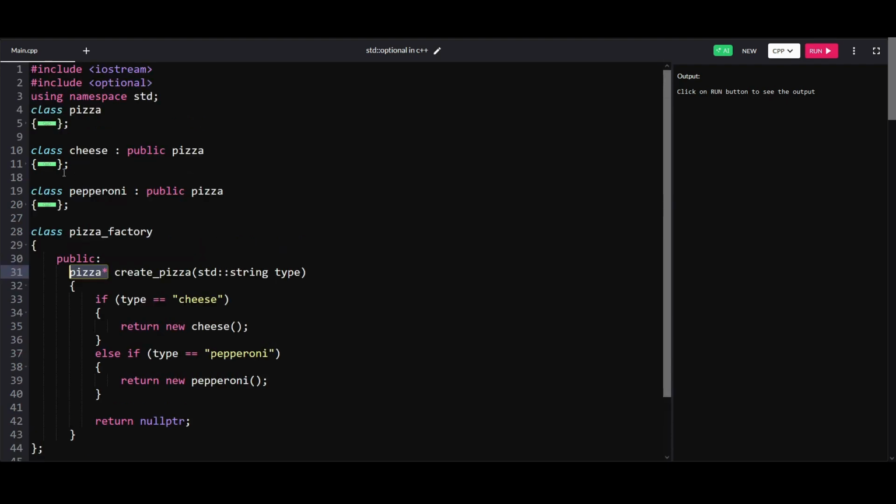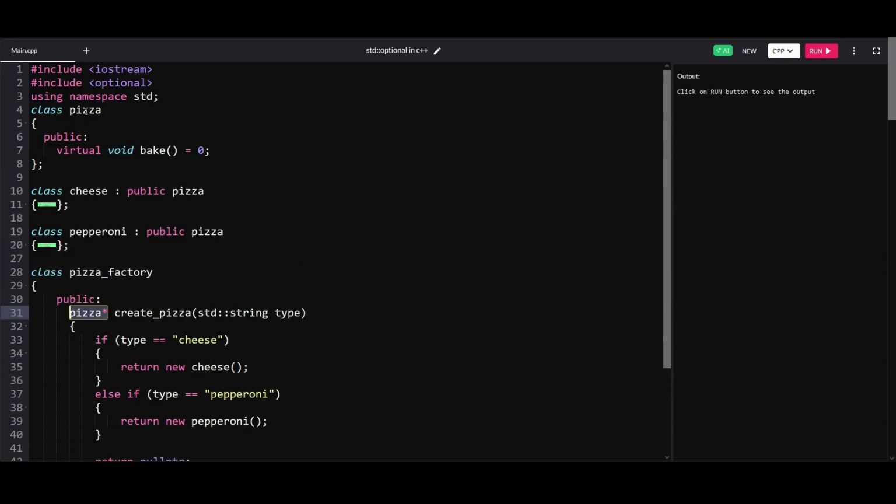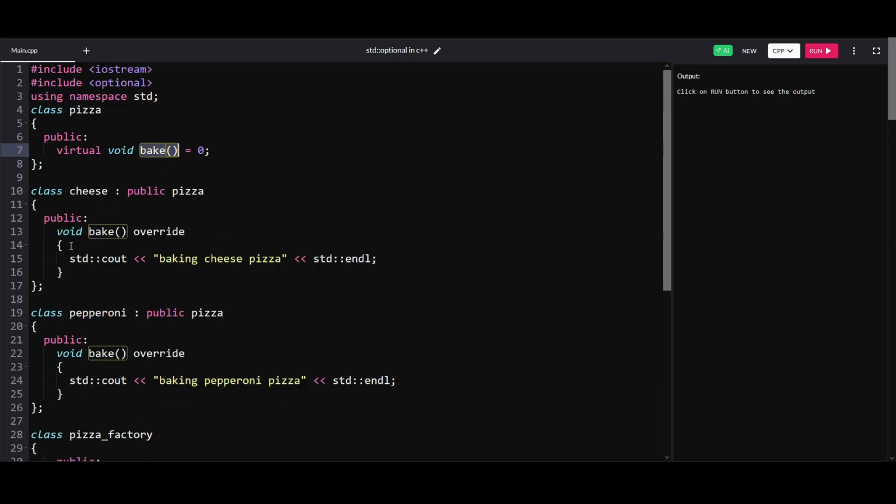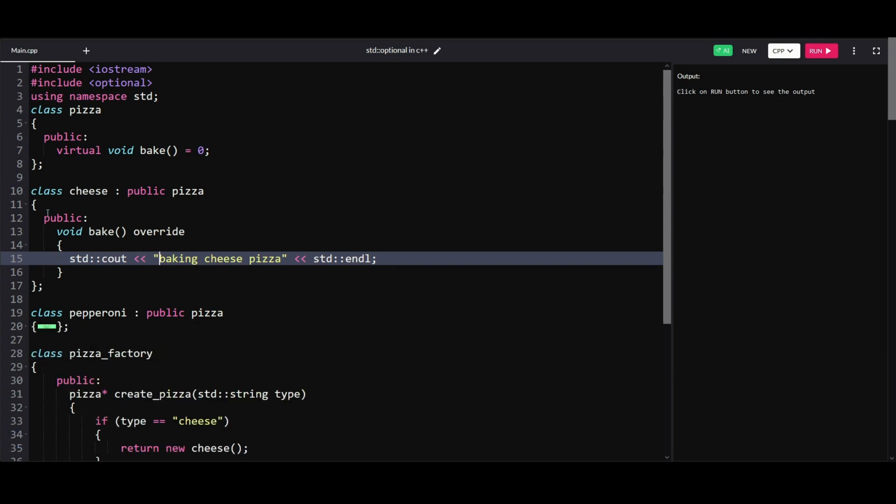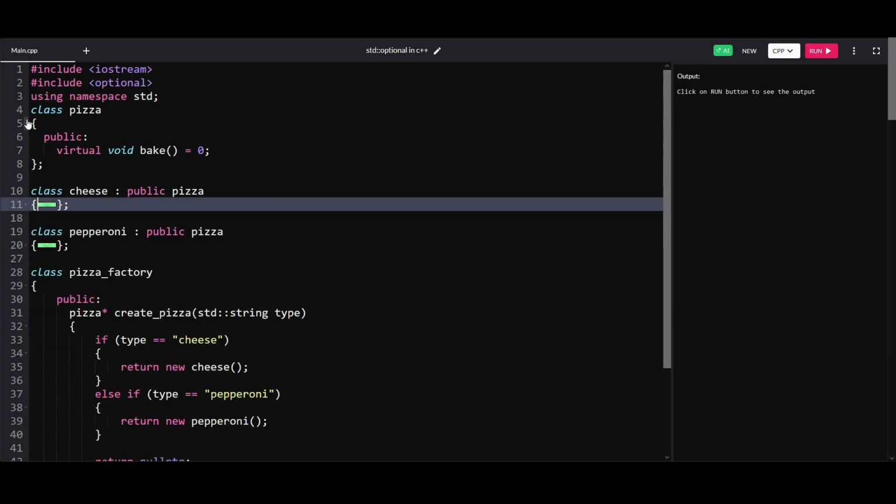And just to quickly look at the classes, I have an interface here called pizza. It exposes a pure virtual function, bake, and then we have two classes, cheese and pepperoni, that inherit from the pizza base class. All they have is a simple function called bake, and if you invoke it, the cheese one says baking cheese pizza, and the pepperoni one says baking pepperoni pizza. That's not really important here, but just so you understand what the classes are made up of.